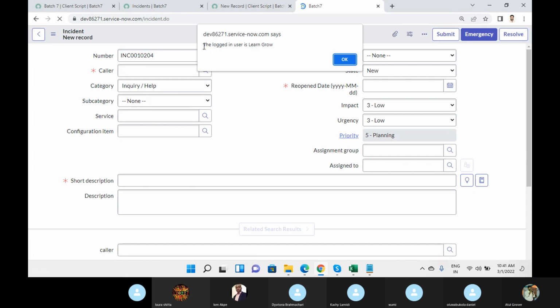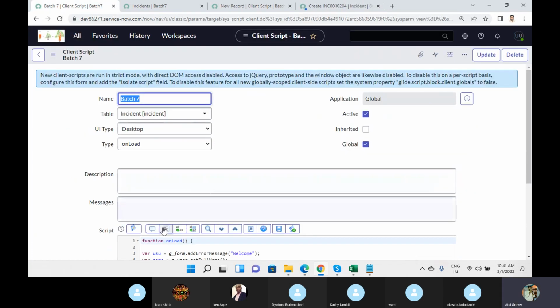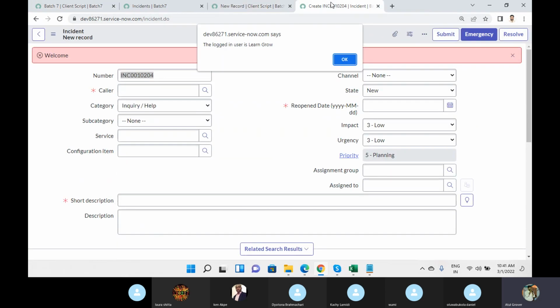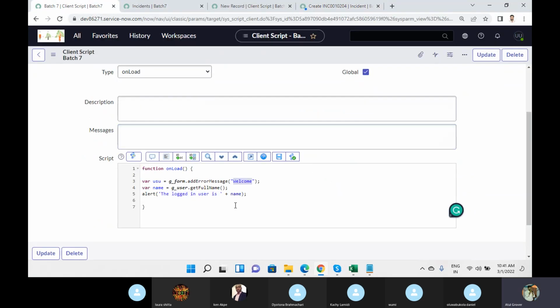See, the logged in user is Learn and Grow. From where is this message coming? This message is coming from here. The logged in user is this. Why is this not appearing? Because we did not display this. Add error message. Let me click on the OK here. See, sorry, this is also coming. Welcome. From where are these two options coming? They are coming from number 1 and number 2.